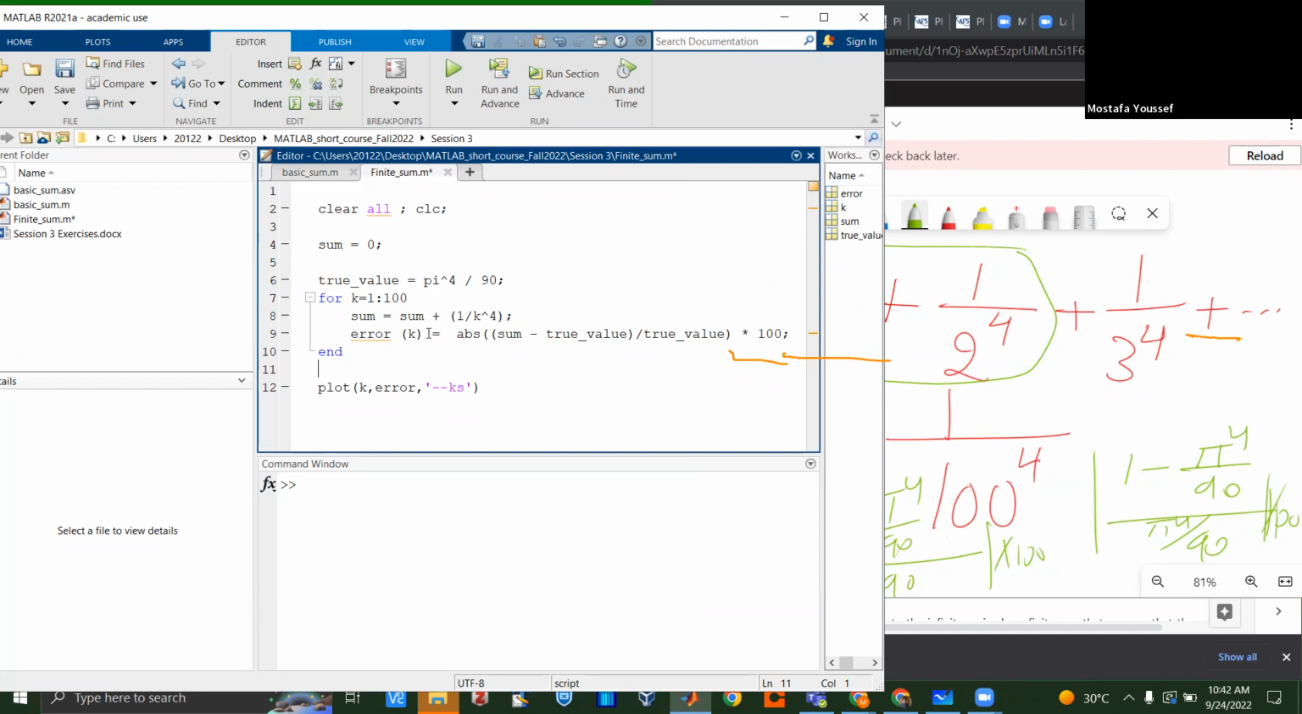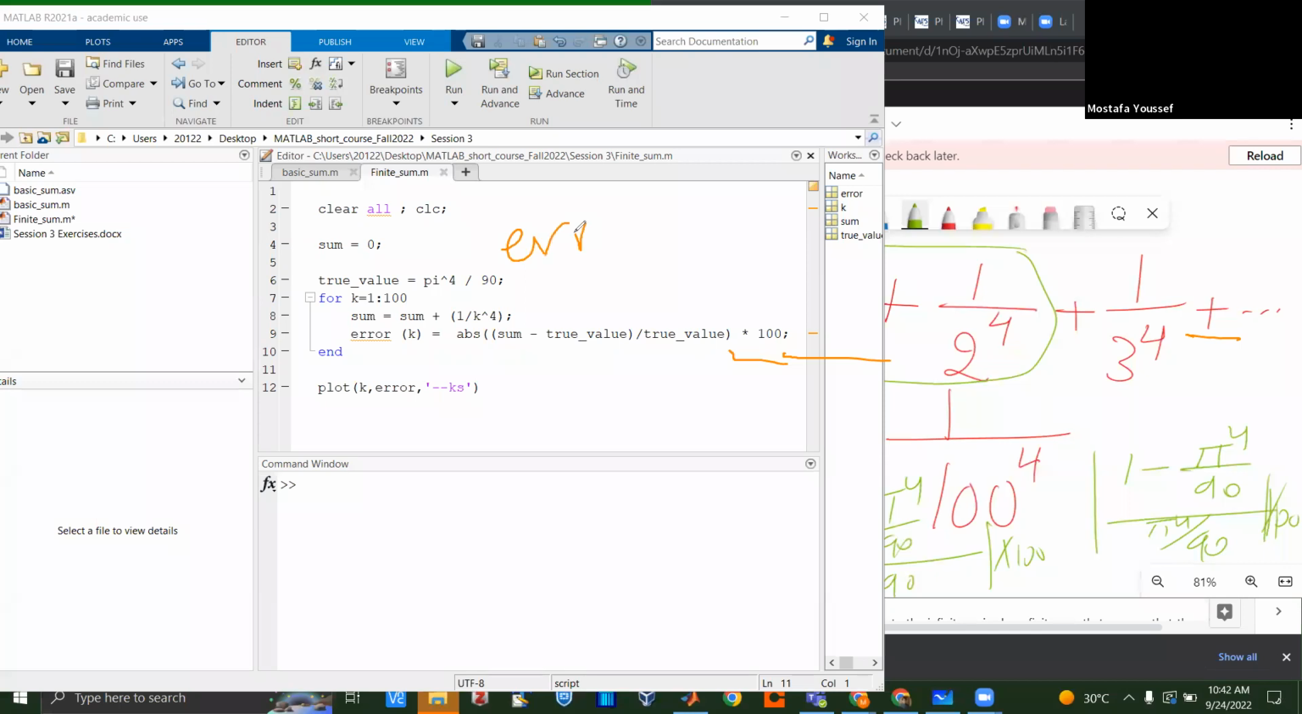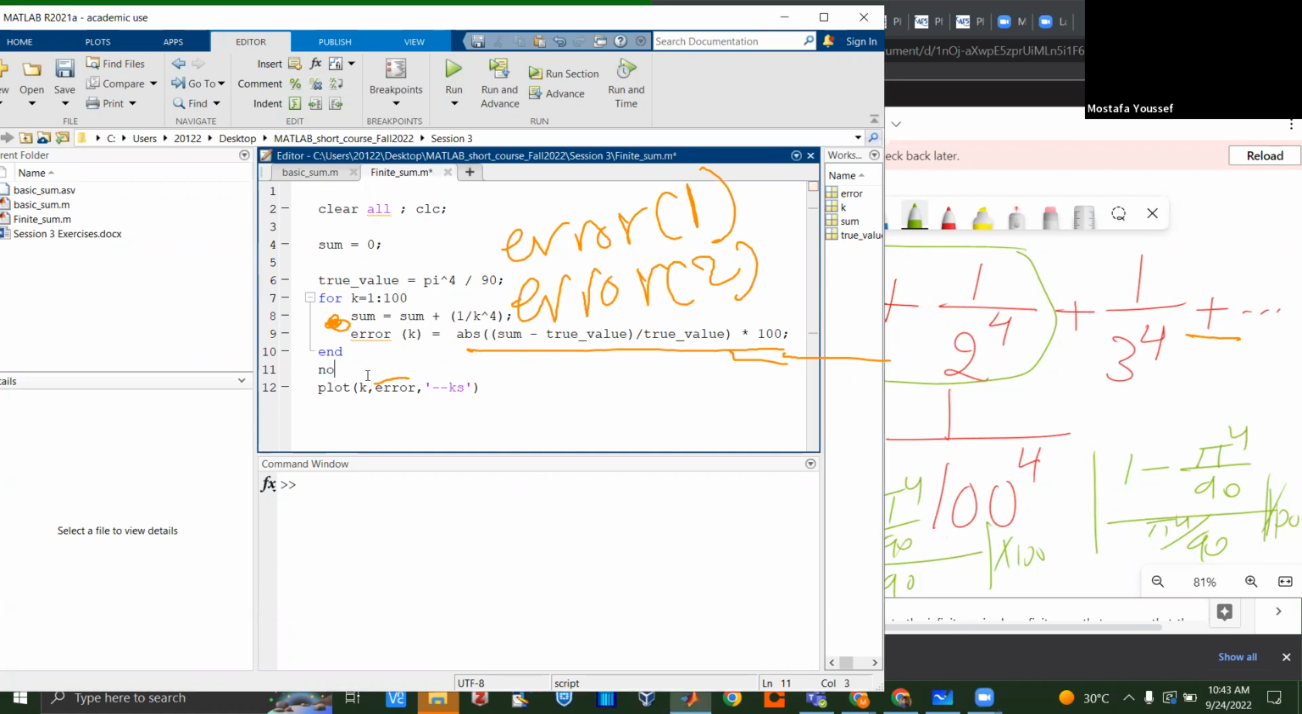because this time, Matlab is going to calculate error of 1. That's the first element of the array, which is this term. And then when it loops one more time and calculates a new sum, it's going to calculate error of 2, and so on and so forth. So that's going to make the y-axis an array. But how do I make the x-axis an array? Again, as we said, k is not an array. You need to define an array, calling it, for example, number of terms, as we did before.